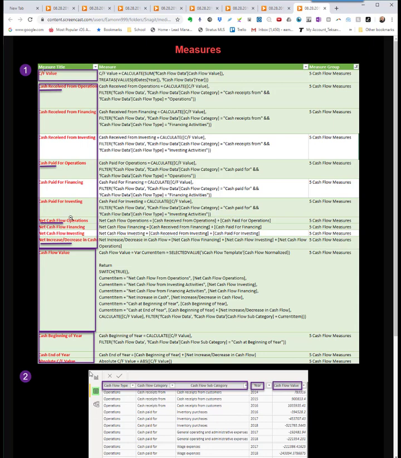So we do the net cash position, and then this here is just looking at the net increase or decrease in our cash position by taking the three measures that we have just calculated from a net cash flow perspective within the three areas of our cash flow, and we're just adding them all together.